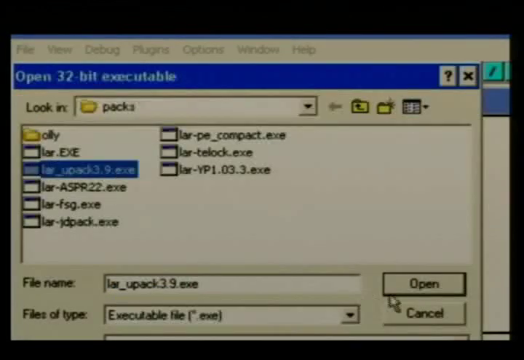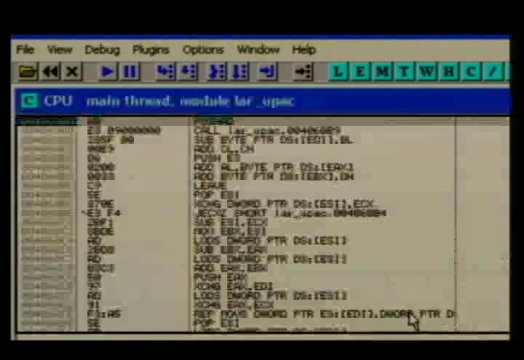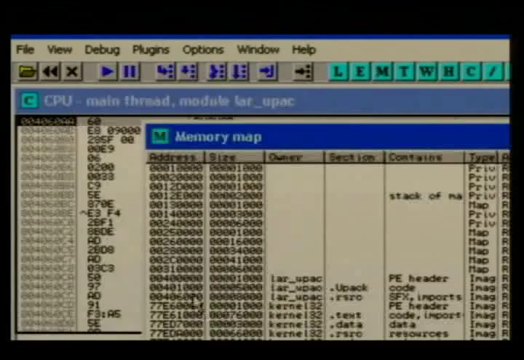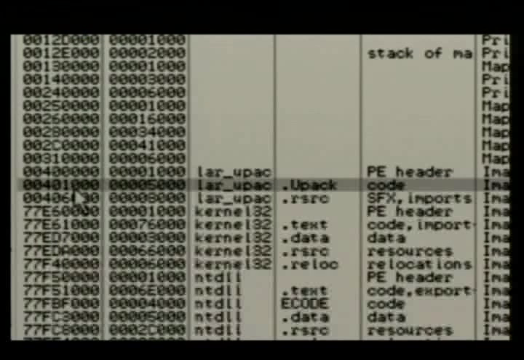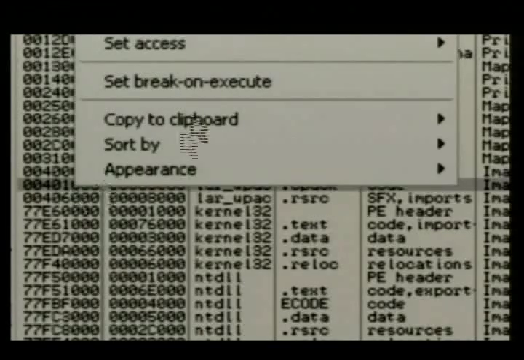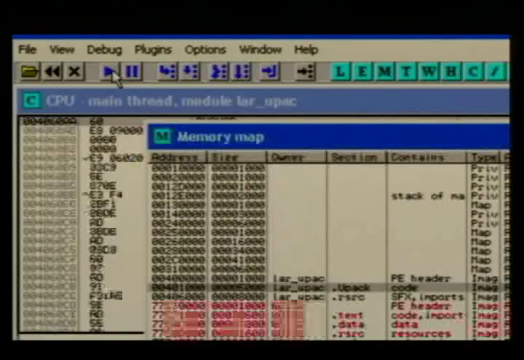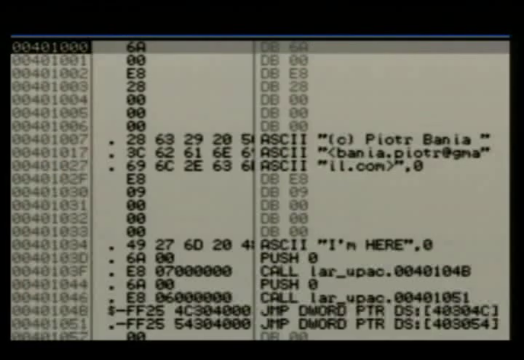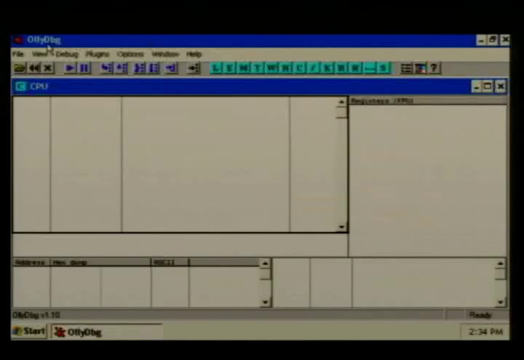All right, so UPack, also kind of similar to FSG, pretty easy to unpack in this particular version. So we look at our memory map there again. There's our code section, and since we've looked at UPack before, we know that's where we want to be when it's all over with. Set our break on execute, hit play, and we've got a break on execute. Run our analysis and see what it looks like, and yes, it's unpacked. Let's do another one now.